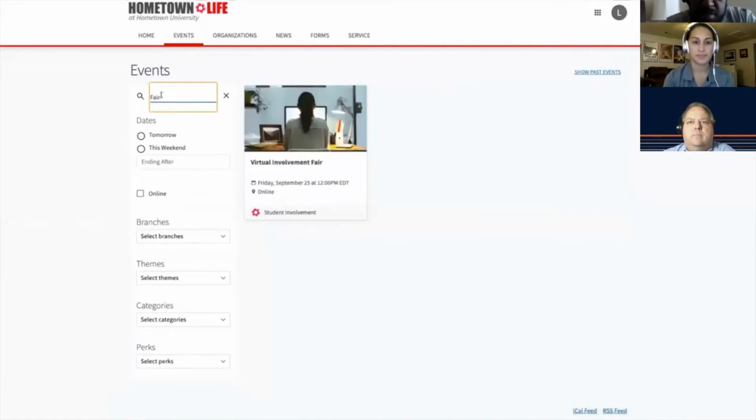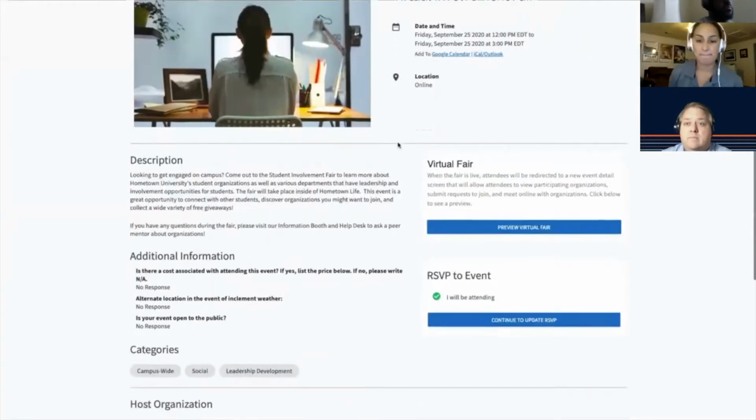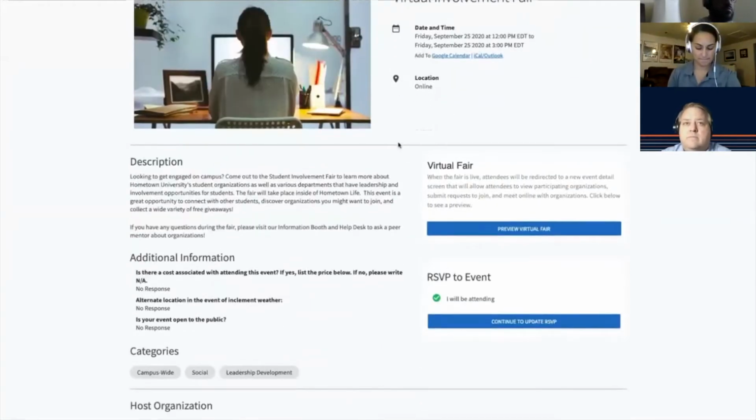Once I have found the individual fair at your institution, you can click on the individual fair and you will see some information about the fair itself, such as the start date and time of the event, the ability to add it to your Google Calendar or iCal or Outlook calendar so that you're constantly reminded that you have the fair coming up. The description and additional information will tell you what you need to know specific to your individual institution. Lastly, don't forget to RSVP to let your campus know that you'll be joining them.